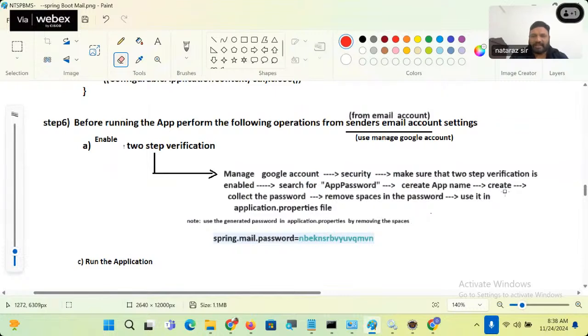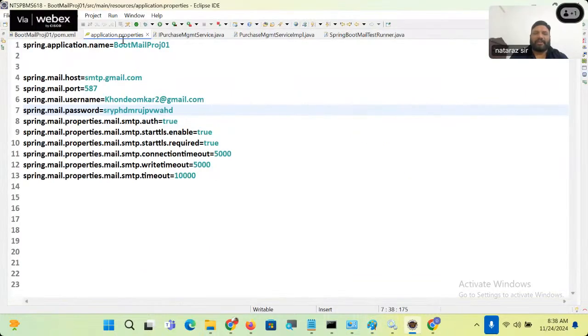Create app name, create, collect the password, remove spaces in the password, use it in application.properties file. Use the generated password in application.properties by removing the spaces, whatever it is. Okay. Super. We did it. And now I'm going to run it.